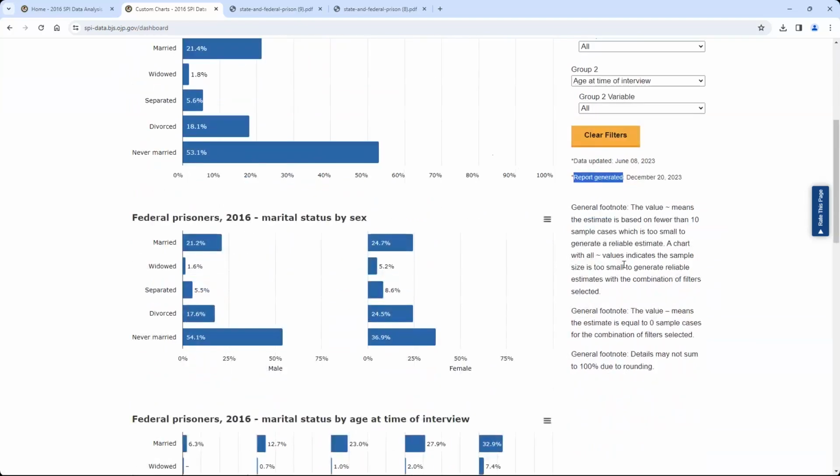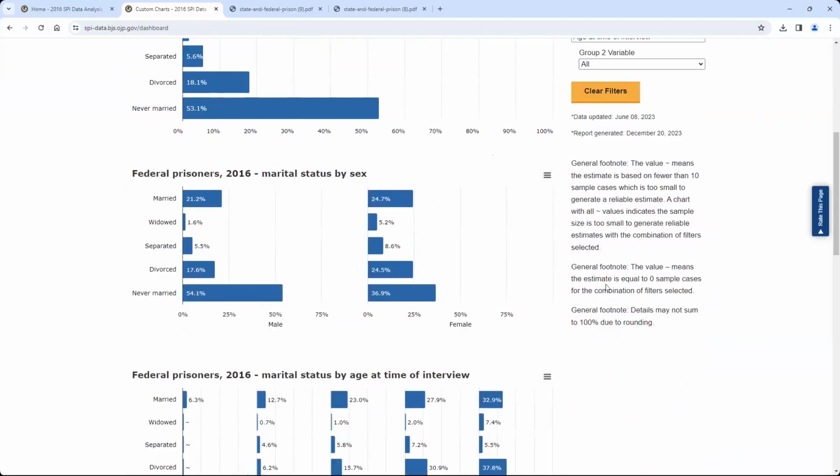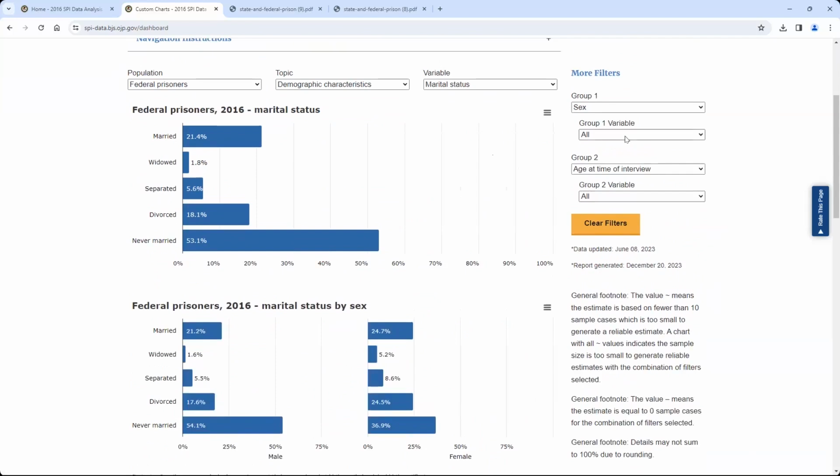The metadata also includes 3 general footnotes, which are the same general footnotes that appear in the downloaded PDF and CSV files. While the general footnotes do not apply to all visualizations, they apply to several, and 2 of the footnotes focus on symbols that appear in some visualizations when it is not possible for the SPI DAT to present valid estimates. To demonstrate the need for those footnotes, let's go back to the charts for male federal prisoners of all ages by marital status.